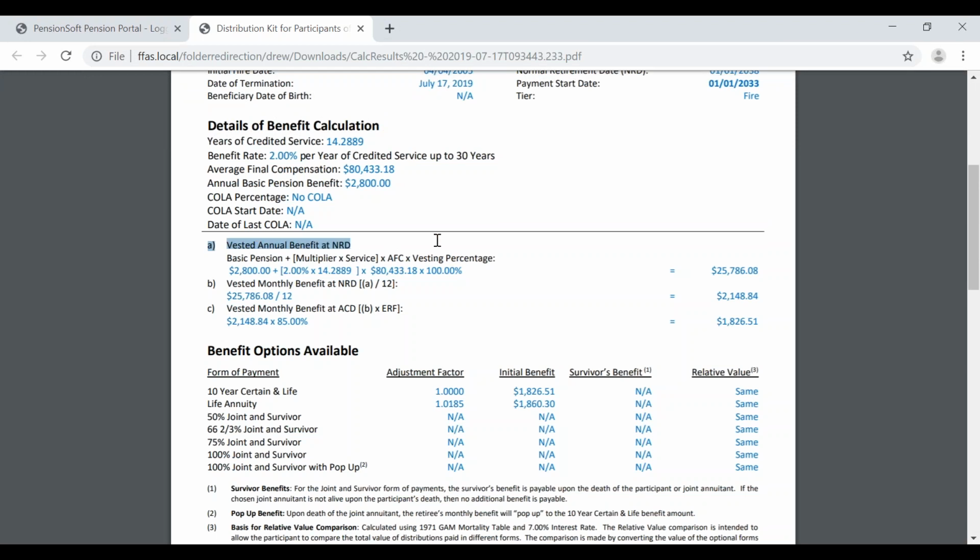And here under letter A, it shows you the formula that is used to determine the annual pension benefit. You have the basic pension benefit of $2,800 plus your 2% times service times your average final compensation. That gives you the annual benefit here, and the monthly benefit below is that divided by 12. The last thing would be to apply any early retirement reduction. Since for this calculation we chose to commence benefits at age 50 compared to age 55, there would be a 3% reduction for those 5 years. So a 15% reduction or an 85% factor.